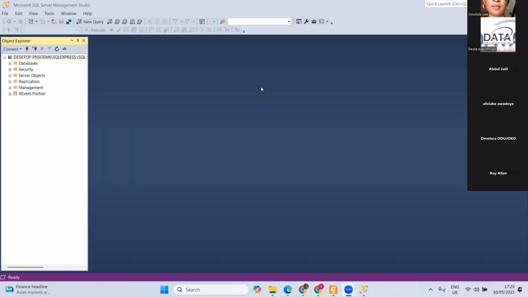Now, if it's open like this, this is how you see it when you open it. You remember we downloaded two things. We downloaded SQL Server and we downloaded SSMS. What you're seeing right now is SSMS. This is just like a library for you to be able to view the SQL Server.